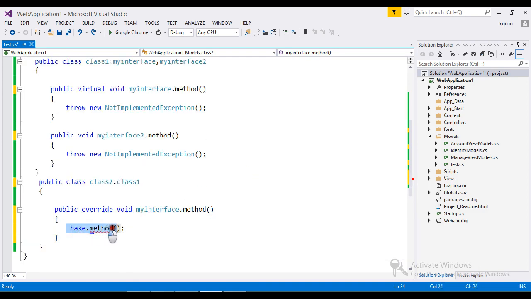So no issues. I don't want to take my implementation from my base. I just remove it, and I will do my own implementation. So this is the way we can achieve inheritance from the implementations.